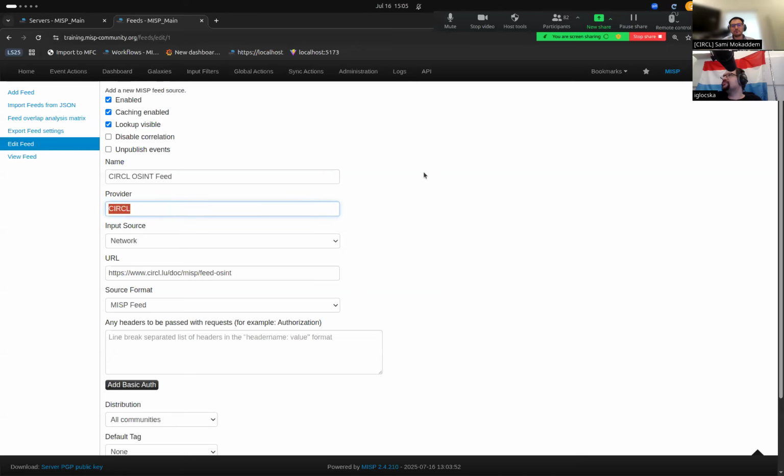Moving on, you have the provider. This is also free text. And then the input source. So we have network. Any feeds that are included by default in MISP will have the network one, because that's what allows you to basically fetch the feed from a web server.